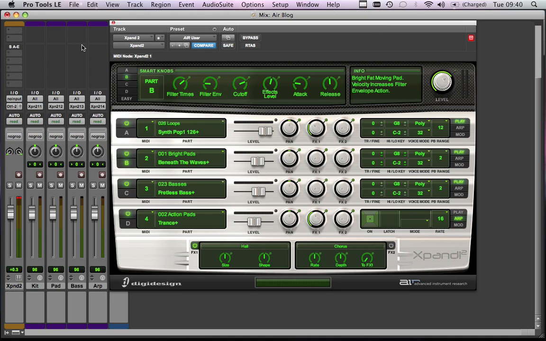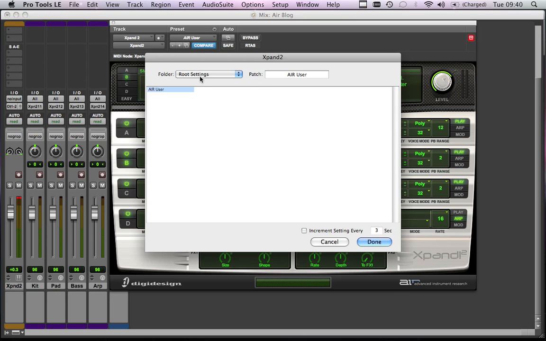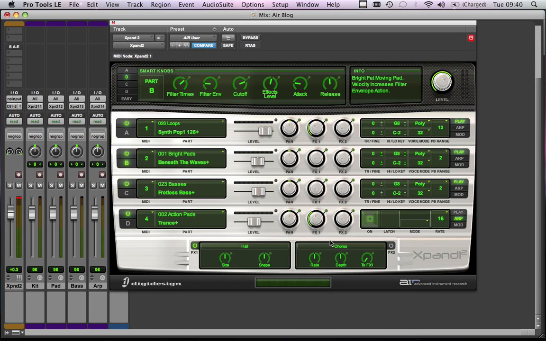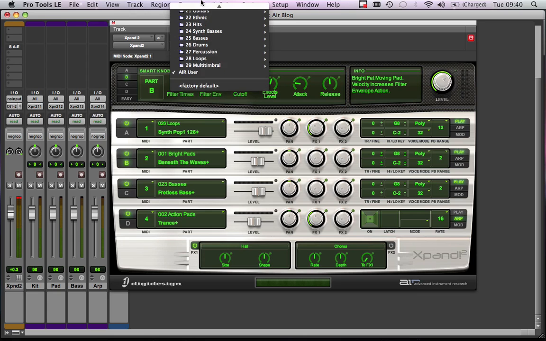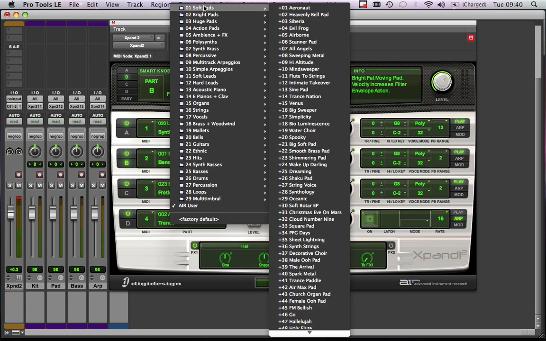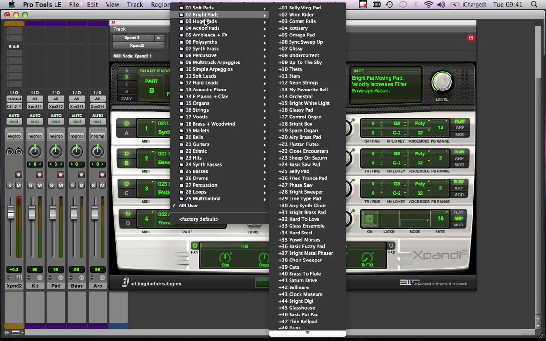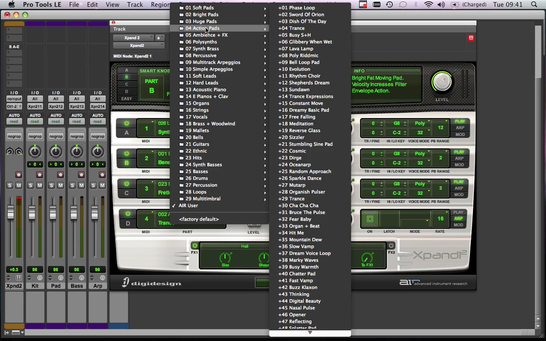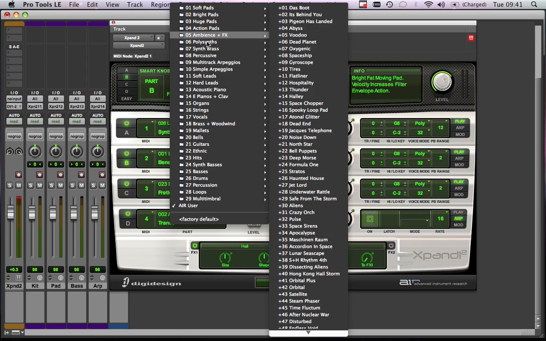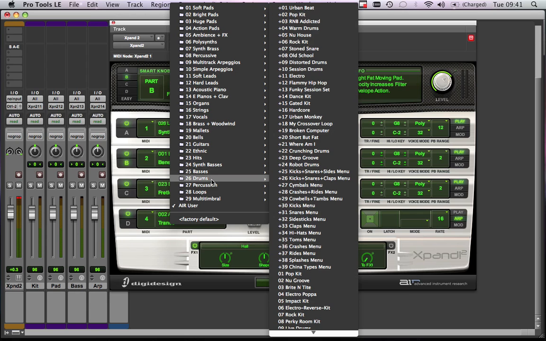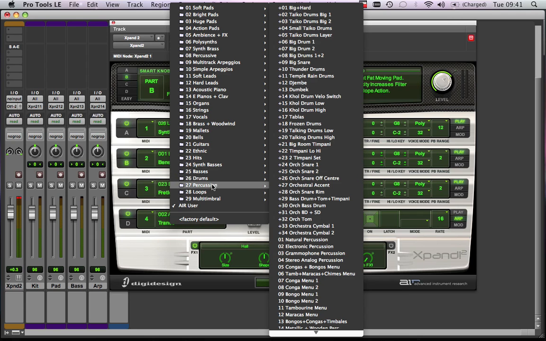Straight away at the top we've got all the usual stuff that you'd expect on an Air plugin, including the presets here. If you go in here, there's the root settings for an Air user, which is my setting that I've set up for this session today. But we can also go up, and you get this great menu now with all these different sounds that you can load in that have been programmed already by the guys at Air, which is absolutely brilliant. So that's helpful.